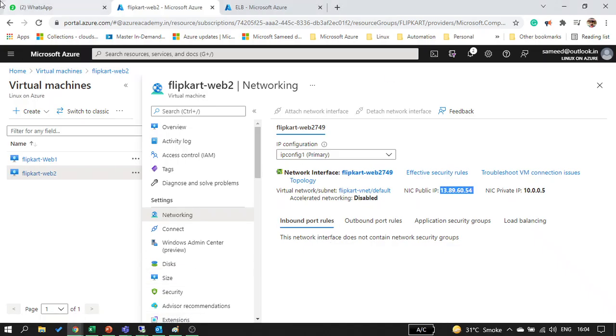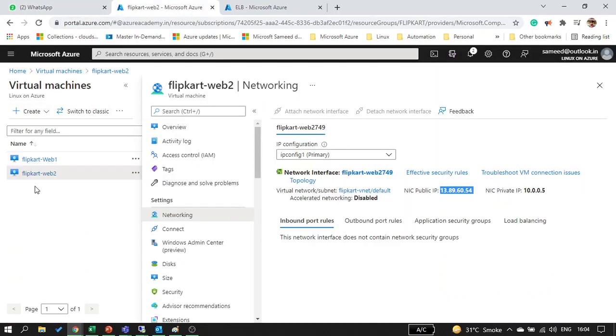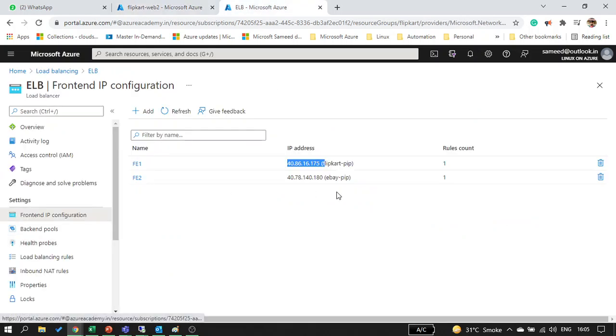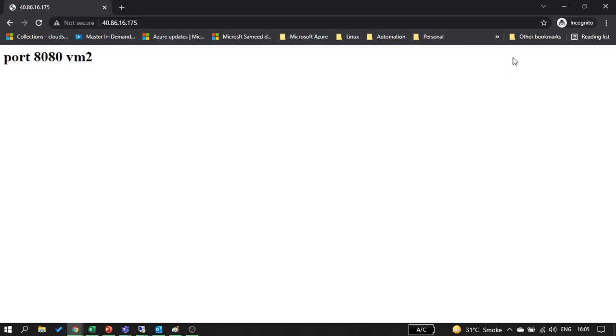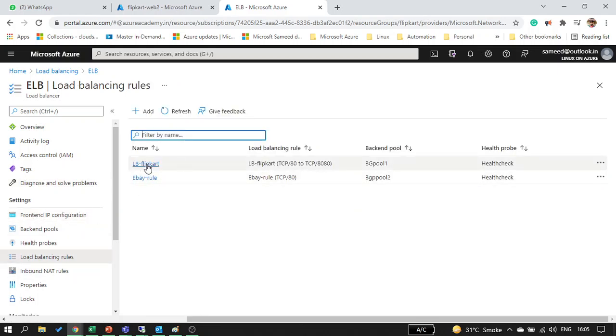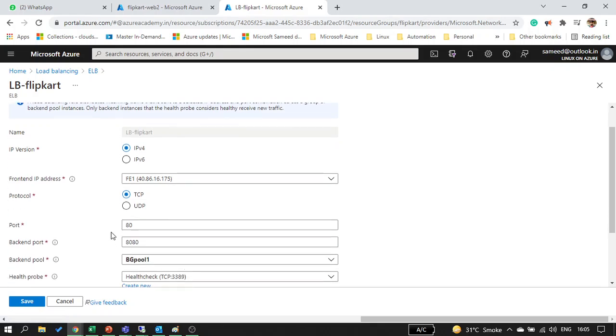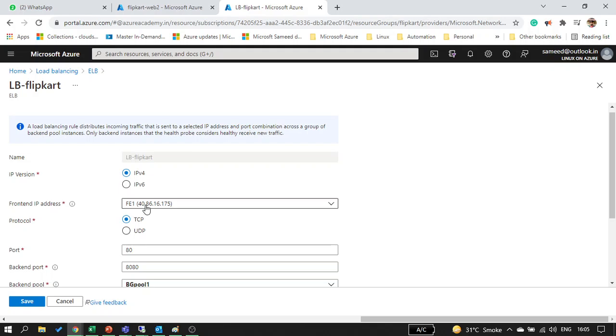Let me minimize. Now we have created rules on the load balancer. We have already done that. Let's dive into those rules. I'll try those rules here. I'm getting port 80. Why am I getting port 80 for this? The front end IP FE1. Let's see load balancer rule 1. I believe FE1 is attached to this one, translating to port 8080.